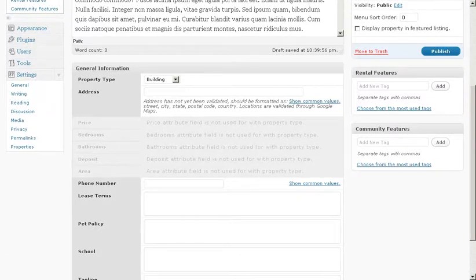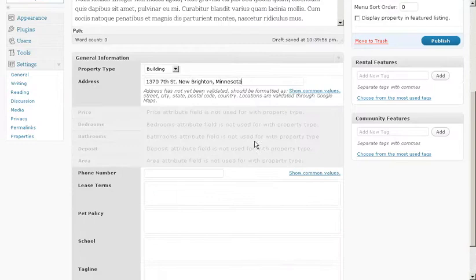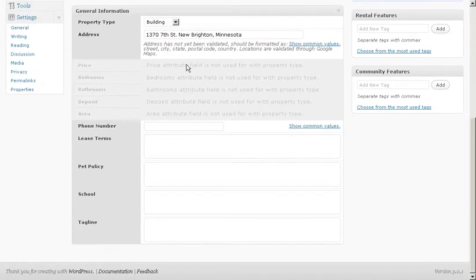We'll go ahead and put an address in here. And the nice thing about the address is we use the Google Maps API to validate the address once you save the listing. So if you're missing a zip code or if the street name isn't complete, most of the time Google Maps will validate it for us.